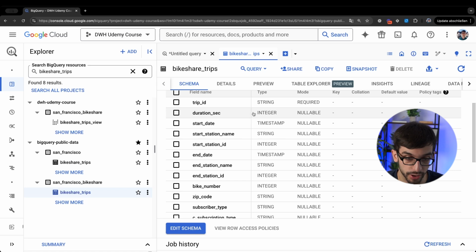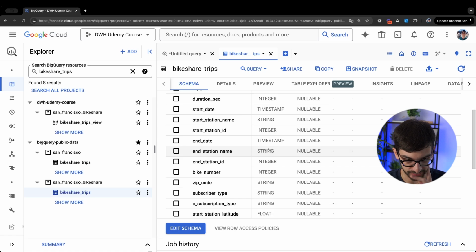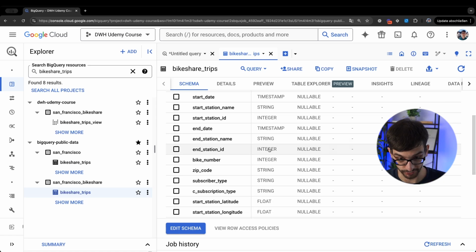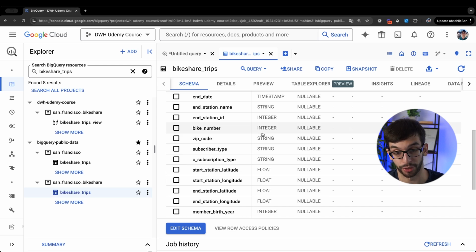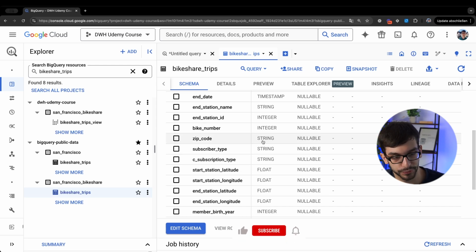Then we have integer, duration sec, which we will come to in a second. We have the start date timestamp, which we will change. Same for start station and for end station name with string, integer and timestamp. We have the zip code, which is a string, which you also could think about, okay, why is the zip code a string? But also here, you don't calculate with it. It's a clear thing. Maybe in some countries, the zip code also has characters inside.